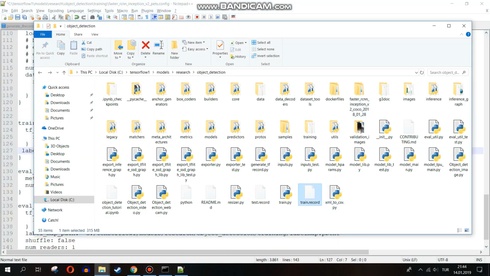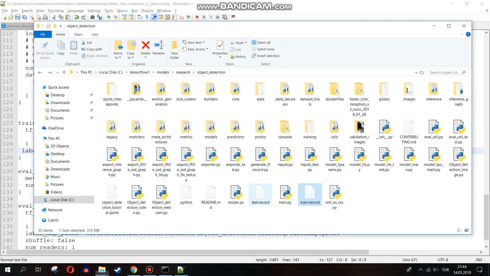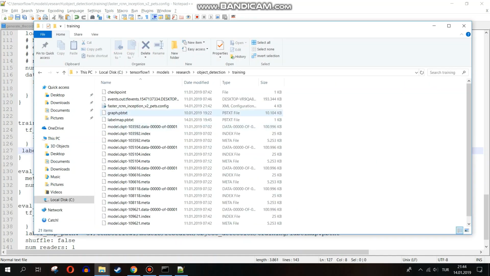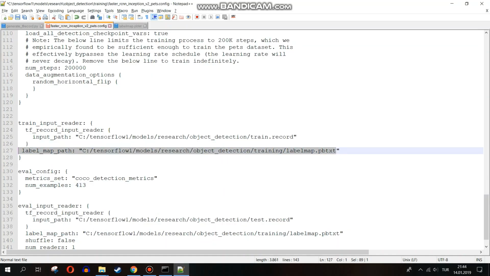Where is your train? Your train records. You're going to have to give the address of your train records here, and the label map is in the training folder. It's here. You have to give the address of label_map.pbtxt here. Okay.